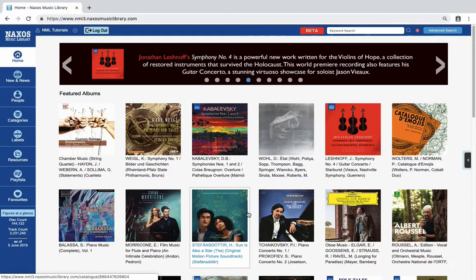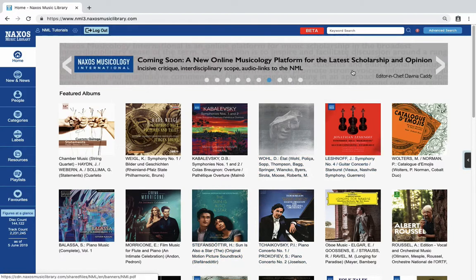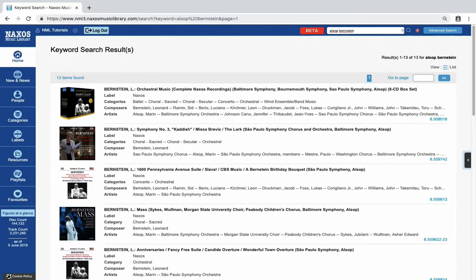The Naxos Music Library catalogue is huge, so it's good that there are easy ways to find music to listen to. One of the fastest ways of finding an album or a work is just to enter text in a keyword search here at the top. Let's test this by entering Allsop and Bernstein and then pressing enter.